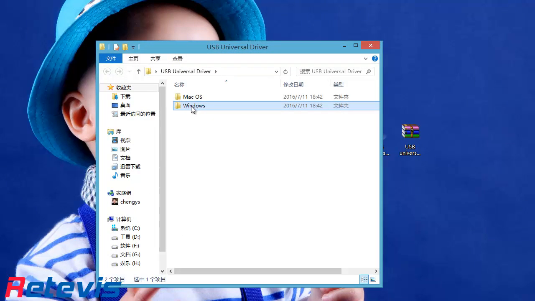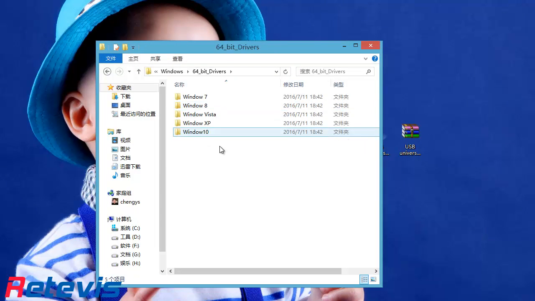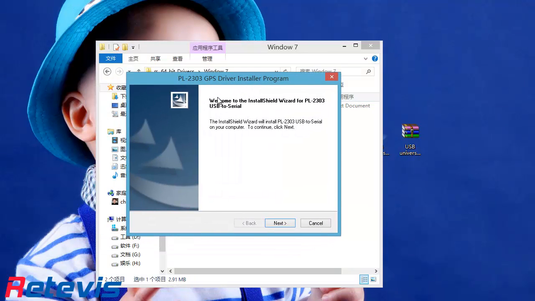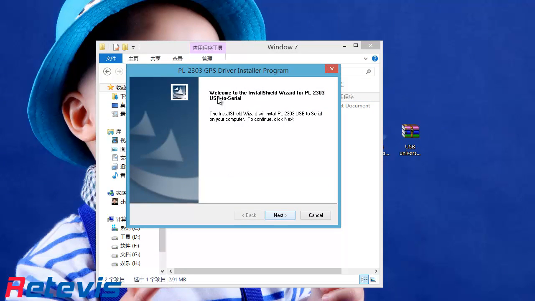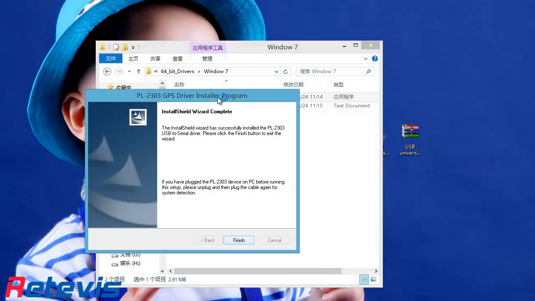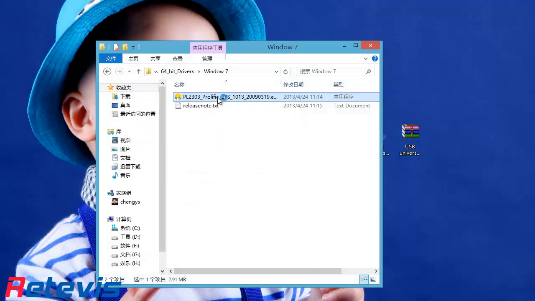Select 64-bit drivers. Note, check it on the computer properties. You can view the 32-bit or 64-bit system version on computer properties. Choose the Windows 7 file. Double-click PL2303 Prolific GPS to install the USB driver. Next, select Agree. Next, finish.